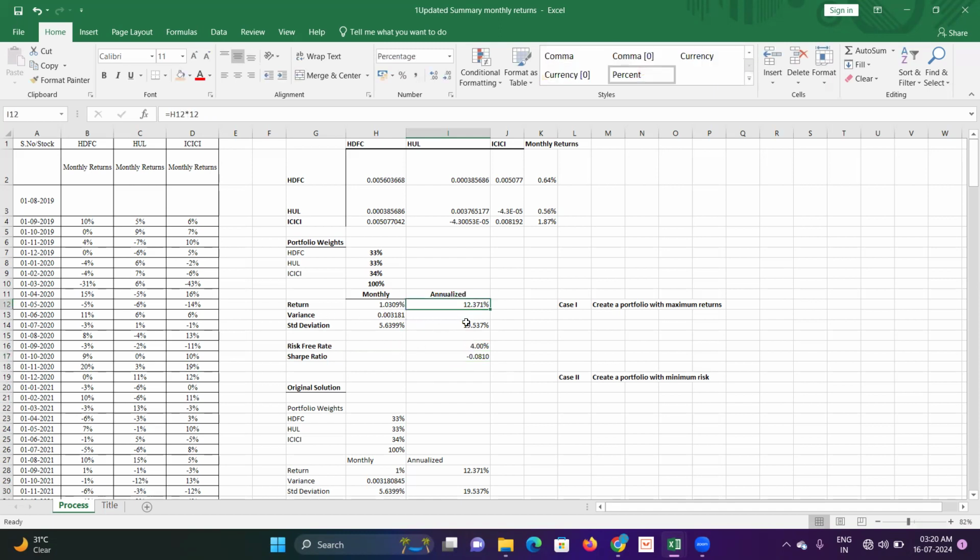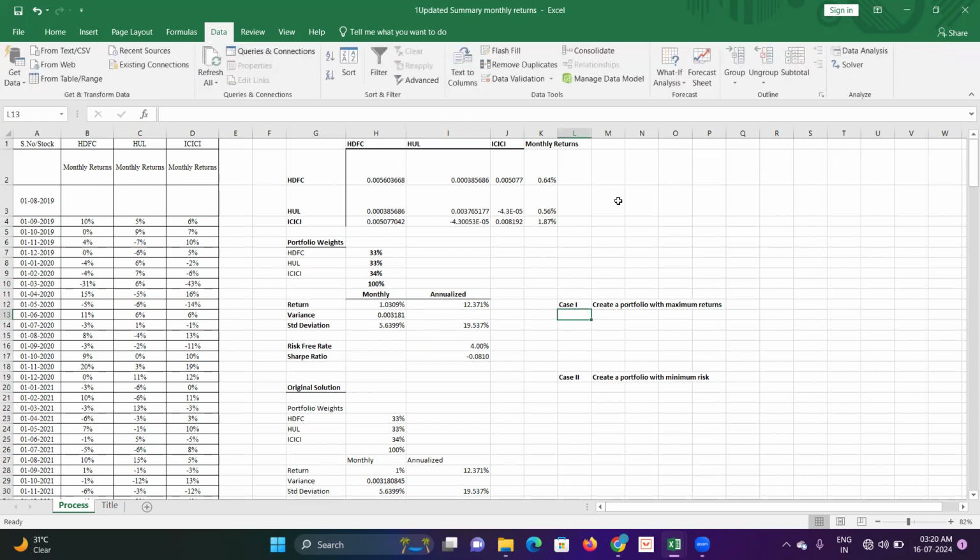You can see this portfolio has generated annualized returns of 12.37% with risk of 19.5%. Standard deviation reflects the risk here. The proxy for risk is standard deviation. Returns are mentioned here, 12.37%. So now we want to see whether this portfolio has generated optimum returns or not. So we will use the solver feature now in the data tab. Case 1, create a portfolio with maximum returns.